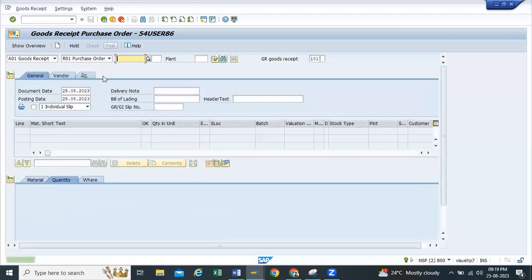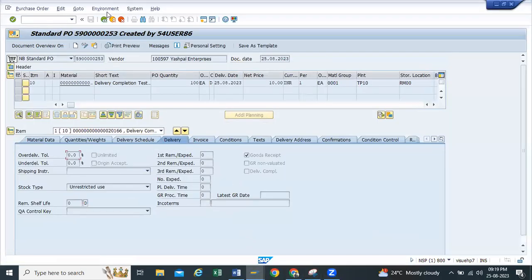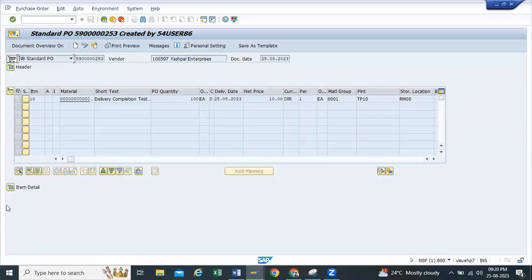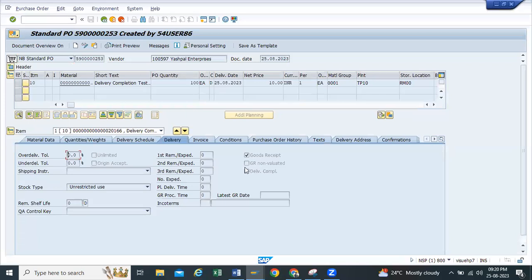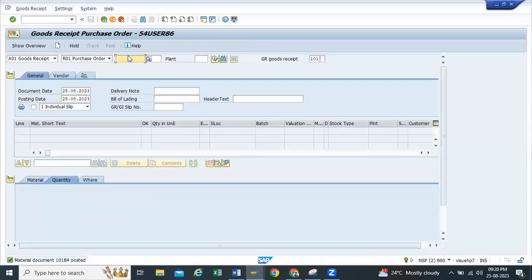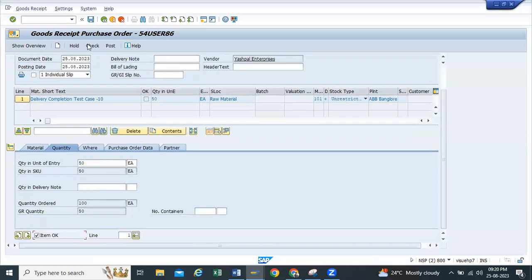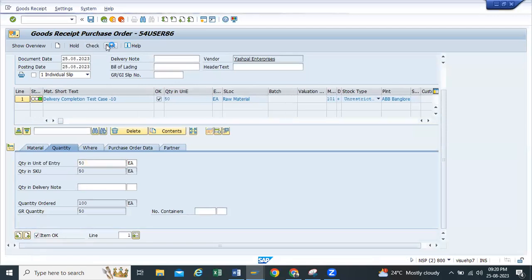After the 50 quantity we have received, will the delivery be completed or not? No. Then what is the status of the delivery completion? It will not be marked as completed. Once we receive the whole quantity again, that time it will automatically come into the picture. So we do the GR once again for the remaining quantity of 50, which means the PO will be completed. Just check the item, check it, post.